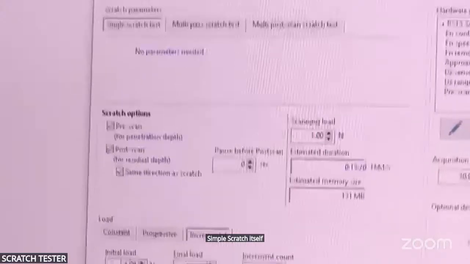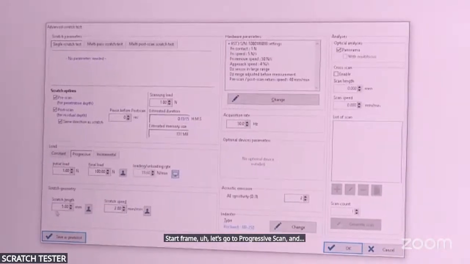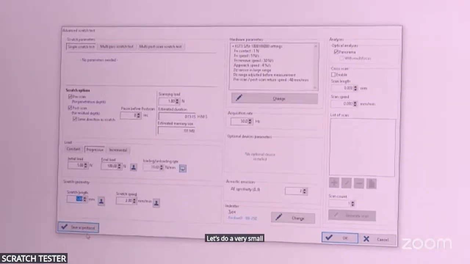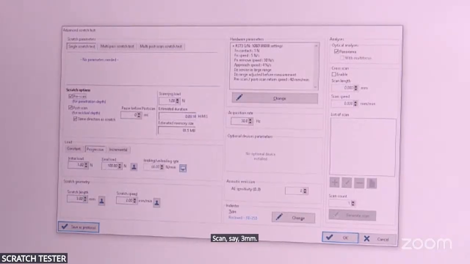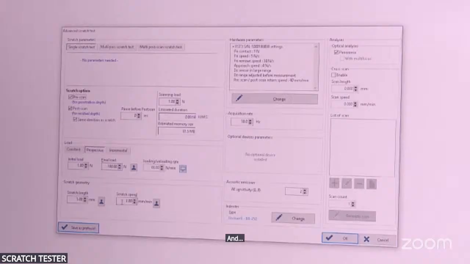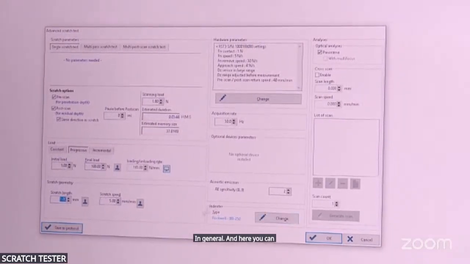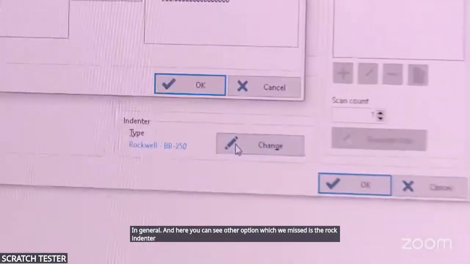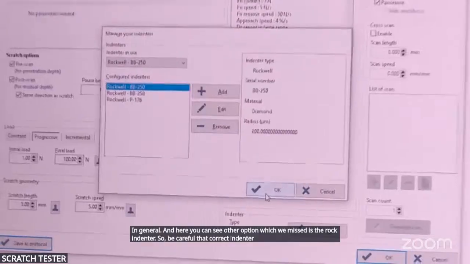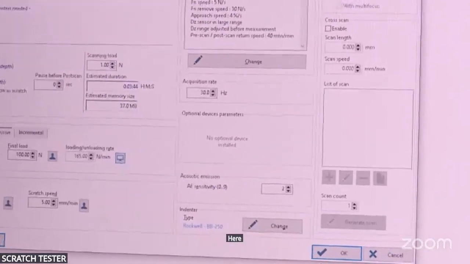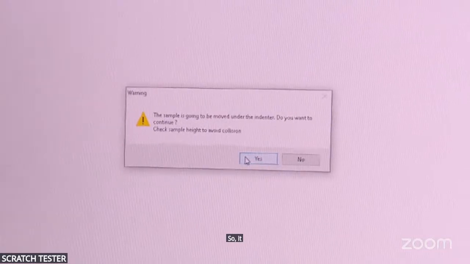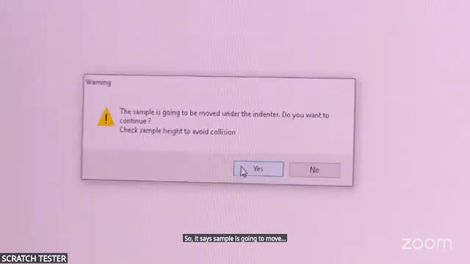So let's start with the simple scratch itself. Let's go to progressive scan, and let's do a very small scan, say 3 mm, and a bit fast scratch speed, say 5 mm per minute in general. Here you can see another option which we missed, the Rockwell indenter. So be careful that the correct indenter is always chosen here. Then we click OK. It says the sample is going to move to the indenter.